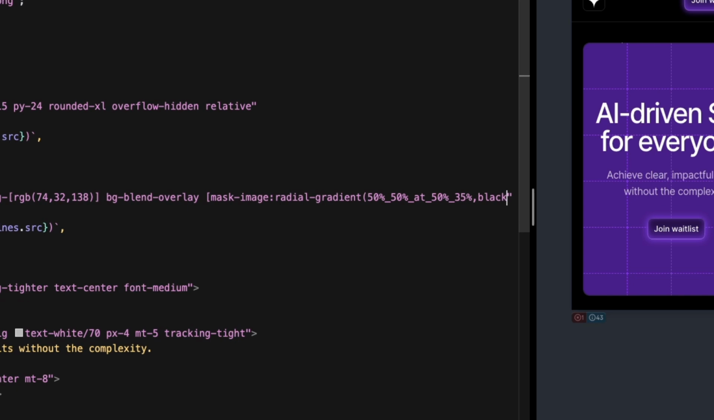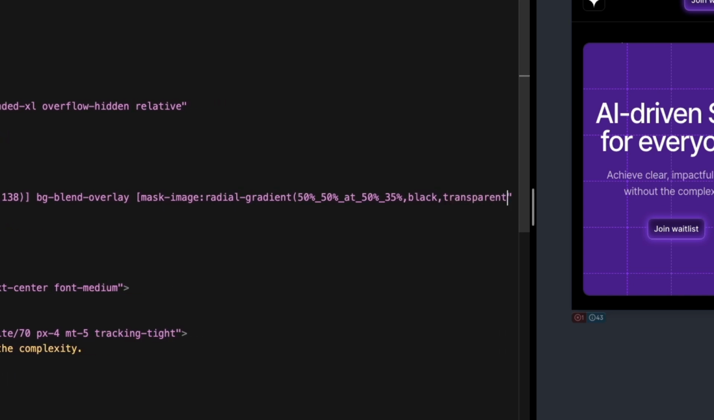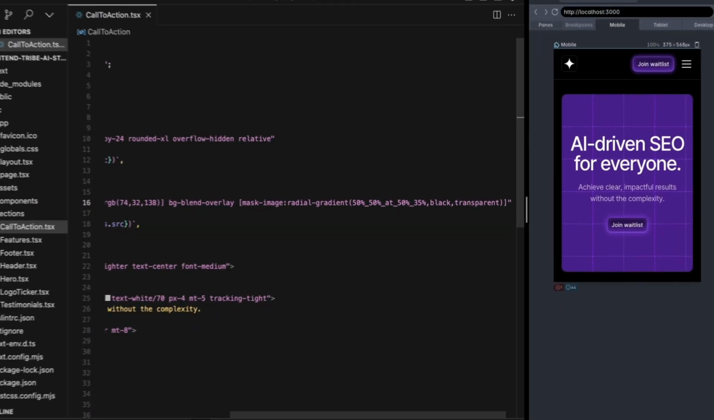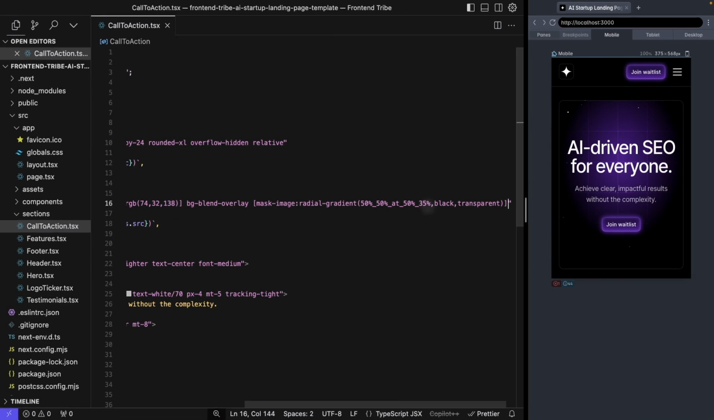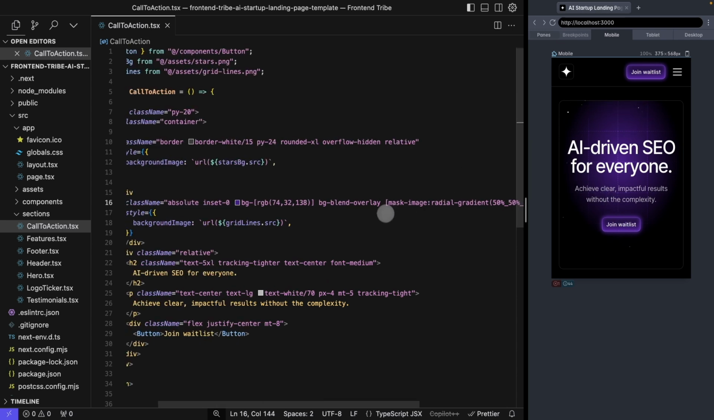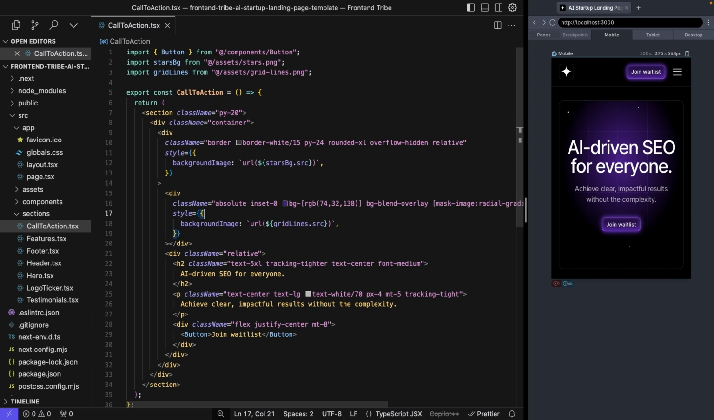And then we're going to go from black to transparent, and that should add the effect that we need for this particular masked image. And as you can see, as soon as we do that, it gives it that really nice, really smooth fade out from the top of the page. We see a little bit of grid line behind our title, but we see a lot more of the stars around this section. So that's looking really, really good. I like how this has ended up.